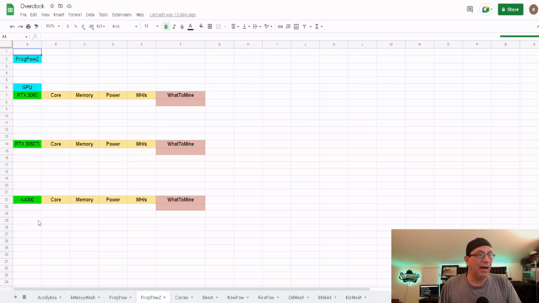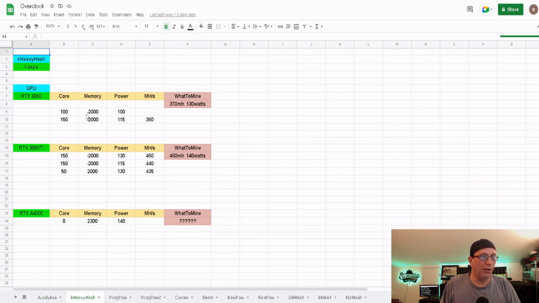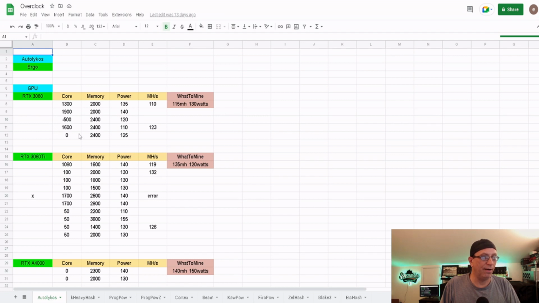But in here for my Autolycos for Ergo, I've got these. Now, the ones that I have numbers in over here are ones that were successfully working. We're looking in this section, but they are so different from each other. When I look at K-Heavy, I'm looking at 100, minus 2,000 at 115, and that's what I was getting. And for here, it's so different. I'm positive 2,400, negative 500, I guess, if I was trying to get as close as I could to the core.